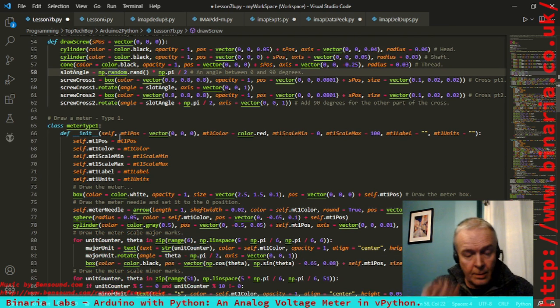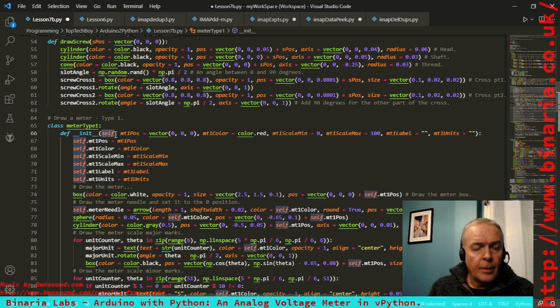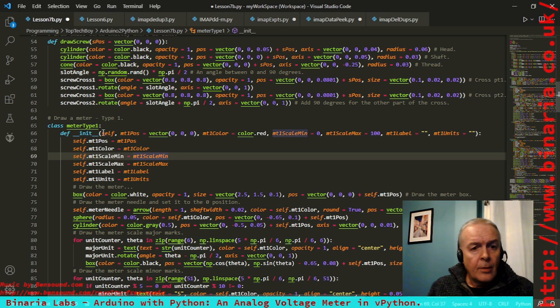This is another grand idea from Keith. I also had to go back and watch one of Paul's other videos in his Python series where he talks about classes, and it's all about self, the class itself. So I'm passing over into the init function a bunch of stuff. I want to pass over the position of where I want this meter. I want the color. I'm passing over some information so I can do a scale, and I'm passing over a label and some units.